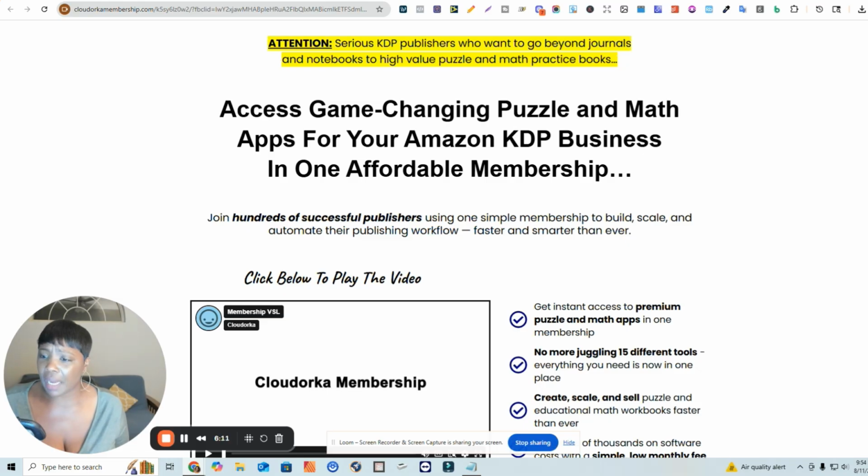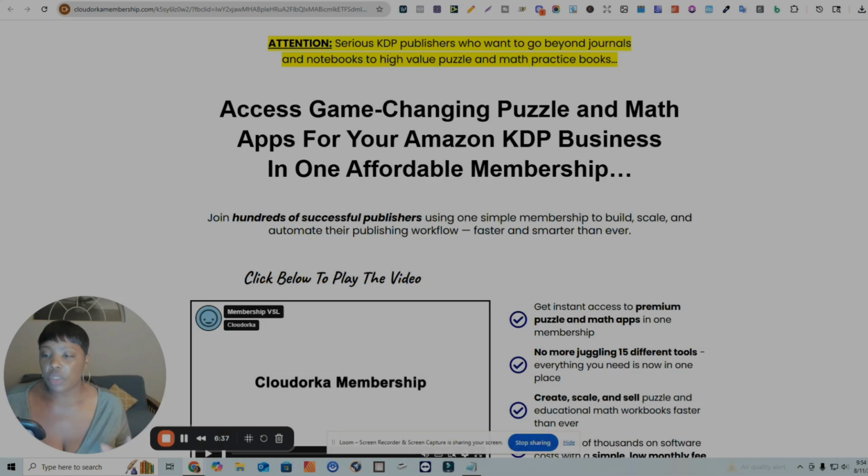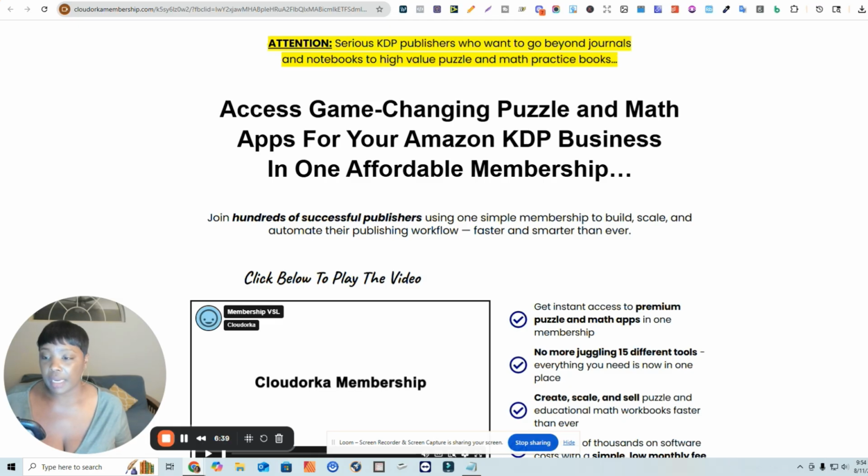Then I'm going to take you behind the scenes and show you some of my favorite tools and how they make the process of creating puzzle and activity books easier. So if you are trying to create a puzzle book, an activity book, or even some kind of math related book, they have the app for you. And it's all in their memberships.